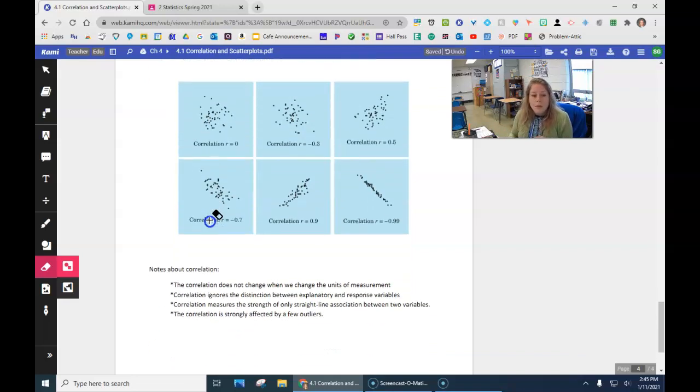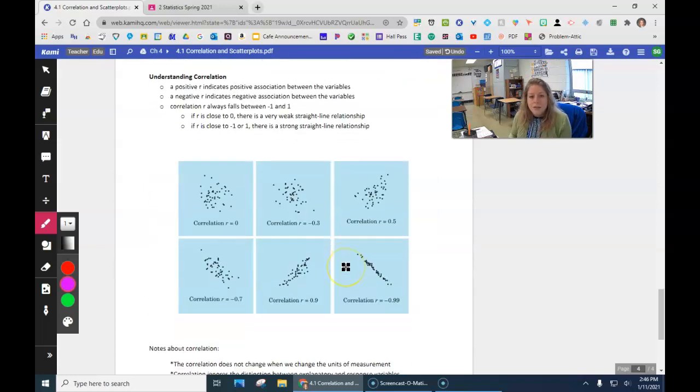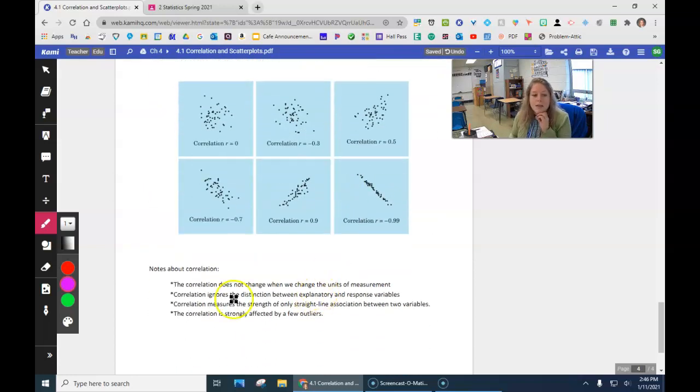All right, and we've got a couple of notes down here at the bottom. Correlation does not change based on unit of measurement. Correlation doesn't care about explanatory and response variables. It only works for straight line associations. So back up here we have these curvilinear things. R is not going to be a good estimate of that because it's going to try to say how close dots are to a line. So R works for linear relationships, and it's strongly affected by a few outliers. Like if there was a dot out here, this would go way down to like 0.4 because that outlier just totally messes it up.